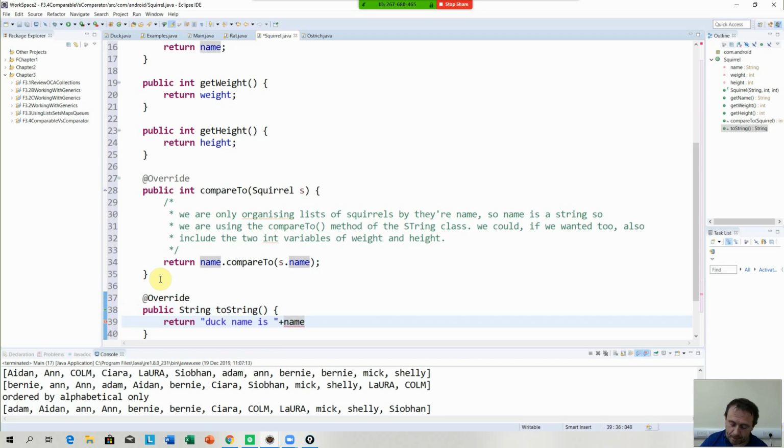Plus name. Duck weight is plus weight. Duck height is plus height. Now, the compareTo method only compares them by name.